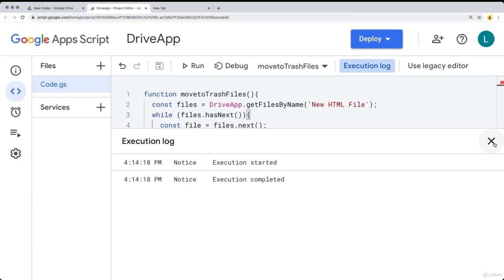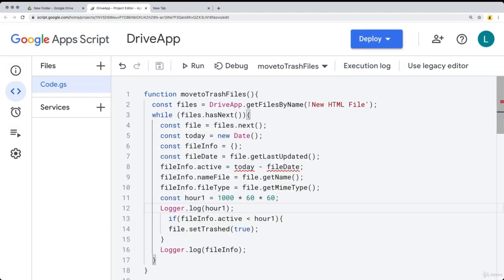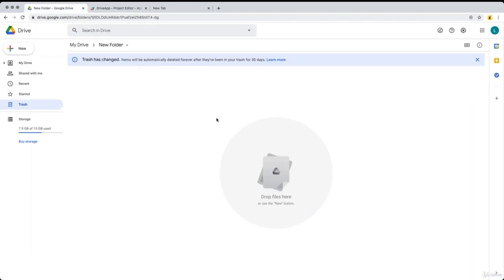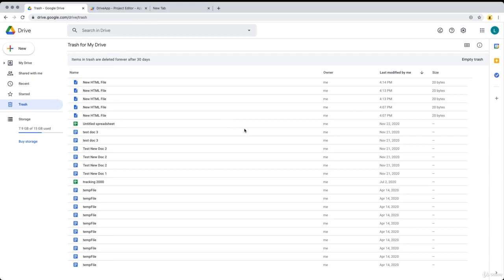So what happened is we removed all of the files that were less than an hour old that have this new HTML file name. So that's how you can add files into the trash. And you can also restore files that are sitting within the trash.